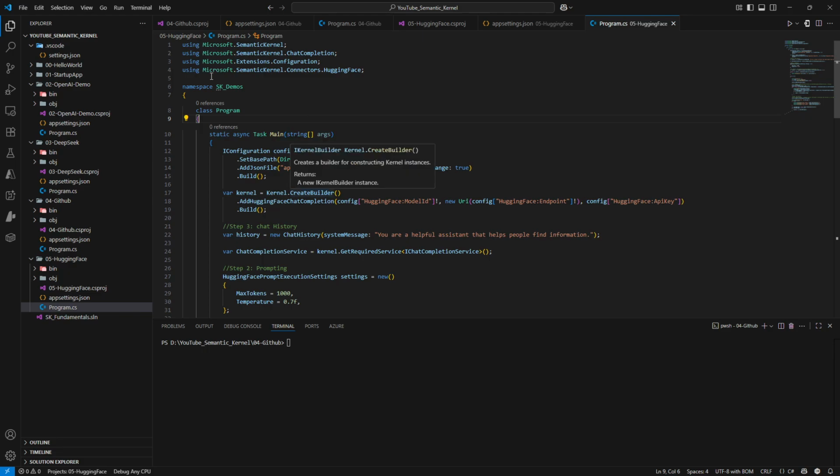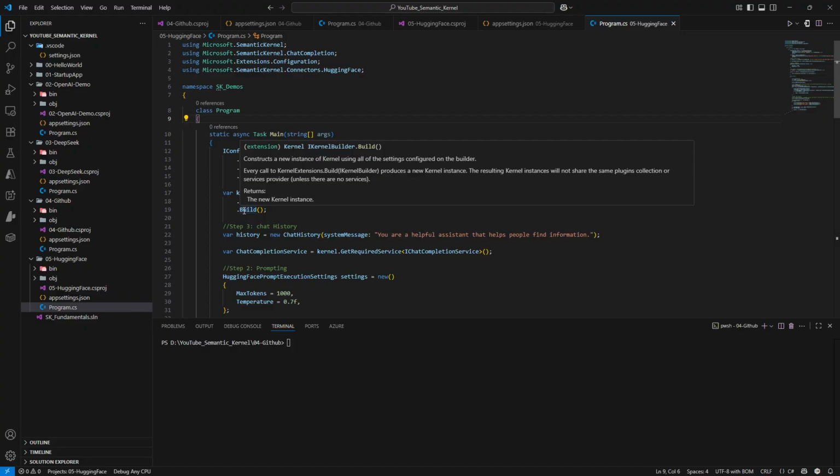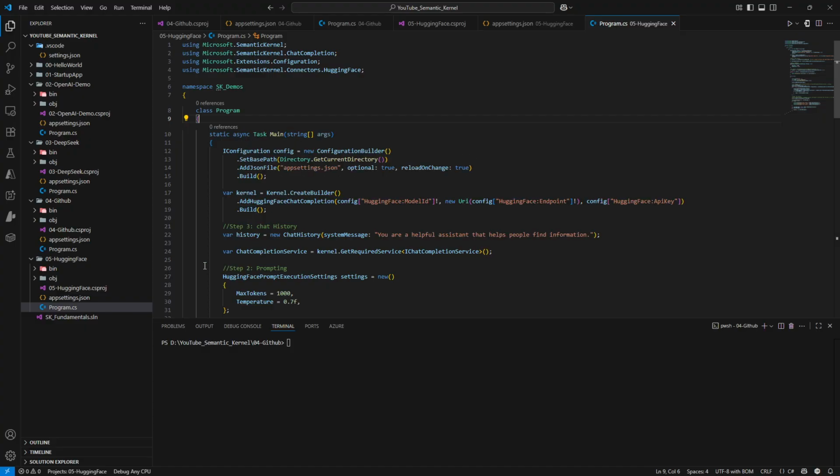The only thing you have to remember, I need to use the namespace for HuggingFace, right, from the NuGet package. And notice now when I add it, it's not AI inference, and it's not OpenAI or Azure OpenAI. It's called AddHuggingFaceChatCompletion.